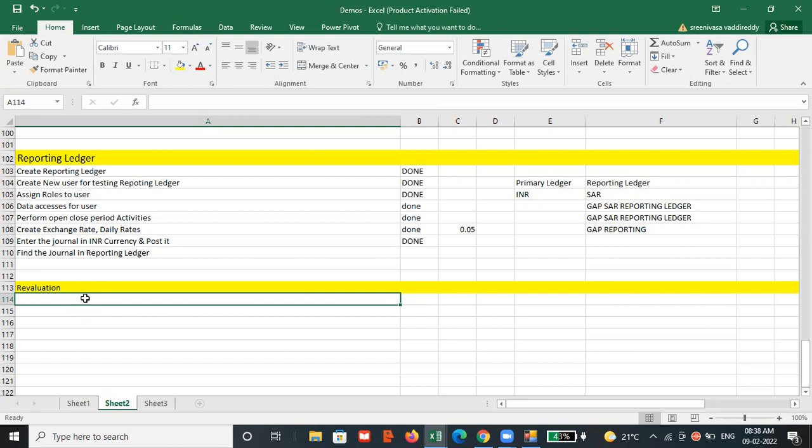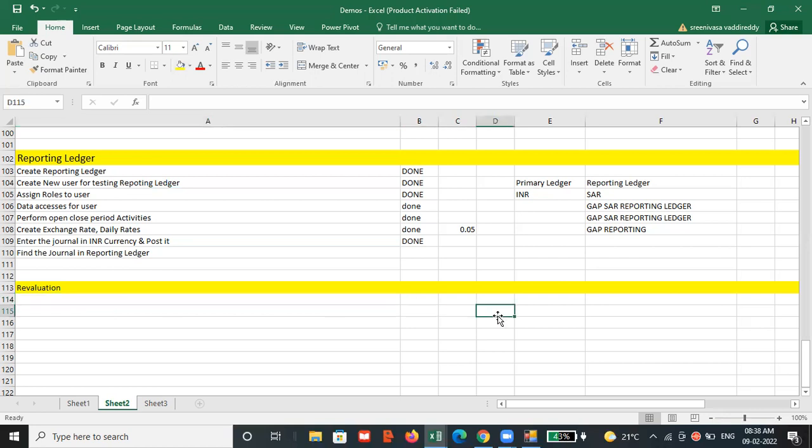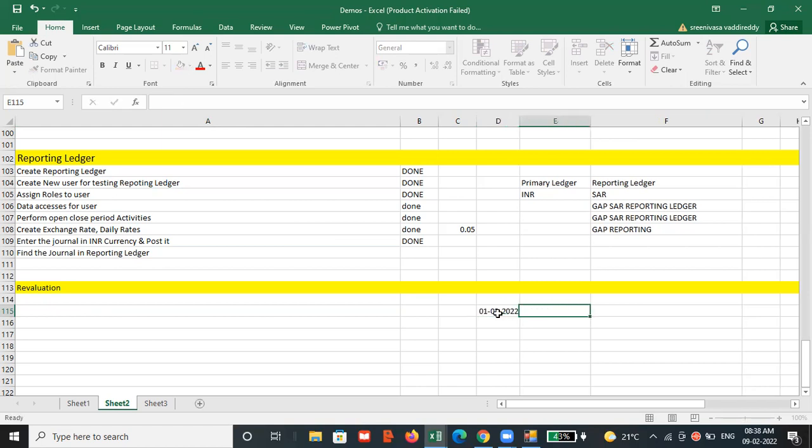Like if we have any foreign currency journals, suppose we have created a foreign currency journal, like USD, on the 1st or 2nd. On that day, the market rate is around 80.